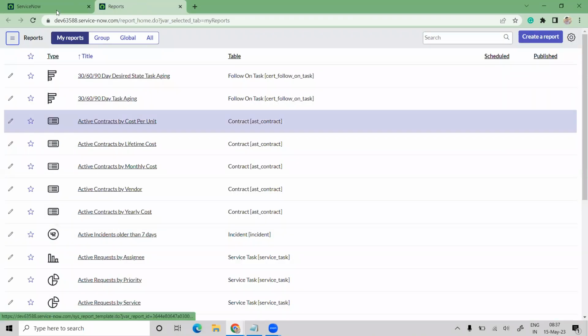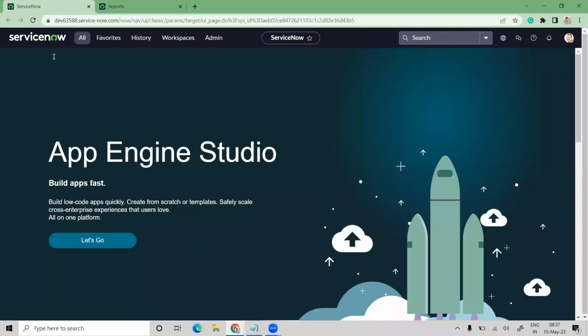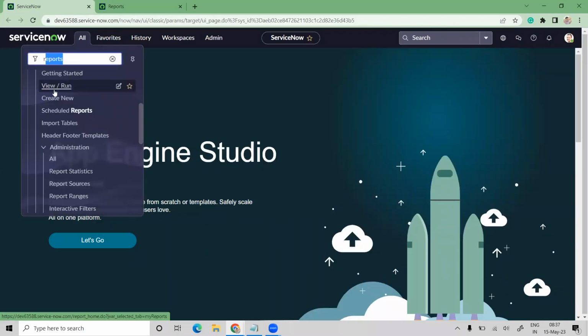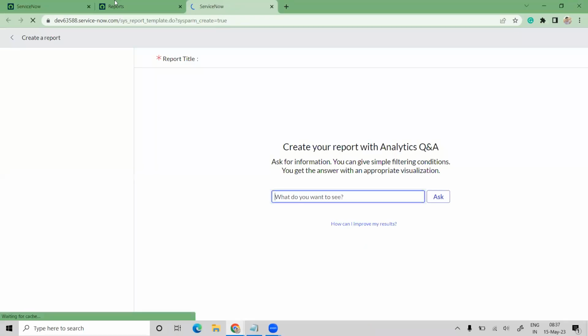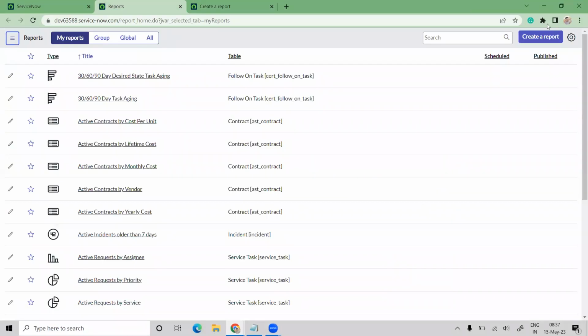Okay, so how to navigate? Just go to the left navigation menu, type reports, and then click on view and run. You can see all the reporting details there. Or if you want a fresh one, just click on create report. You'll get this. This can also be done from the top right corner. See, create a report, we have it. From here also we can go ahead.